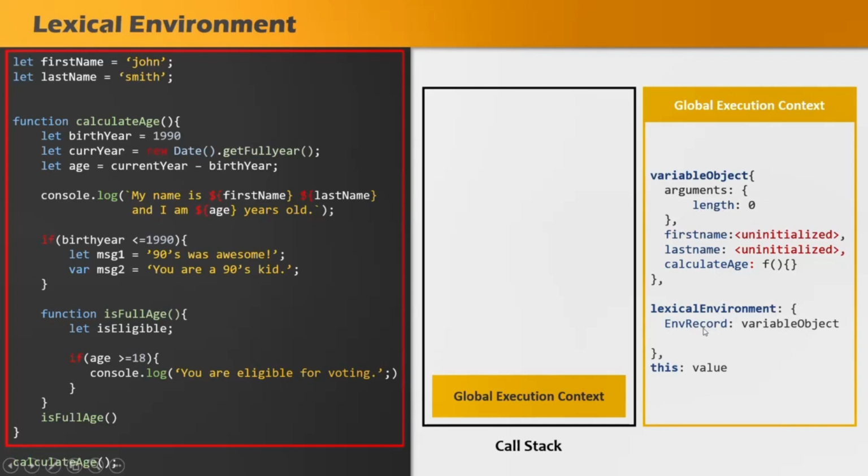So since this environment record is pointing to this variable object, inside this lexical environment, we will have access to the firstName variable, the lastName variable, and this calculateAge function. And also if we have any parameters, we will have access to those parameters as well. Then in this lexical environment, we will have one more property called outer.